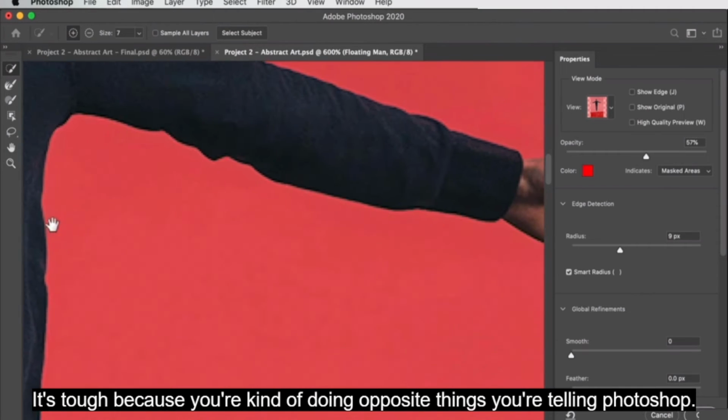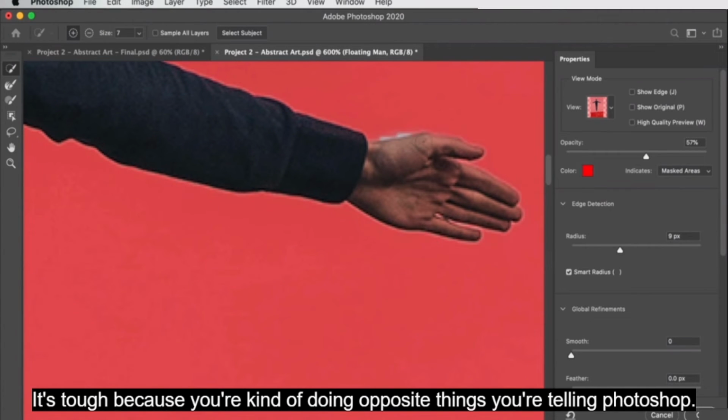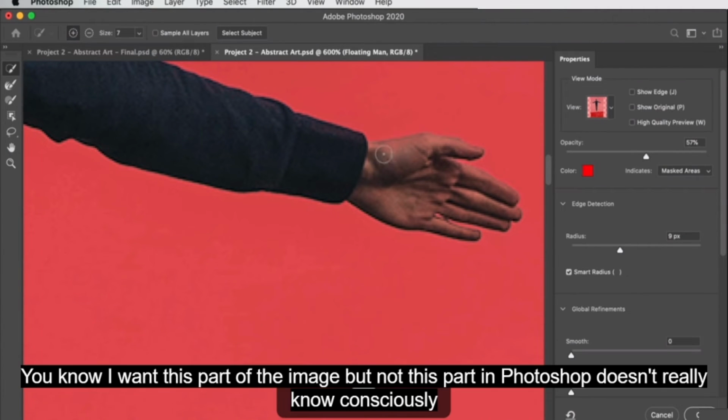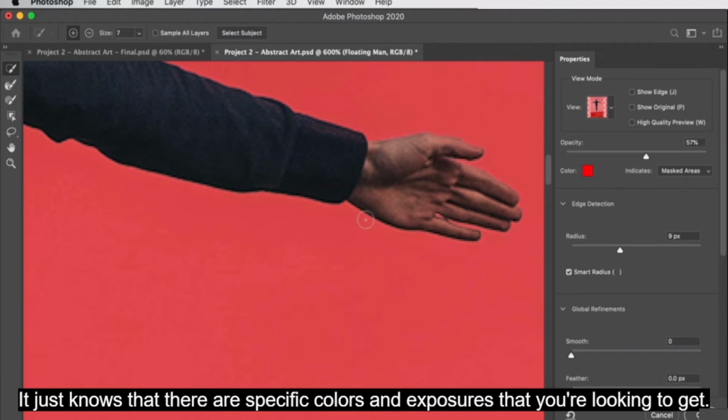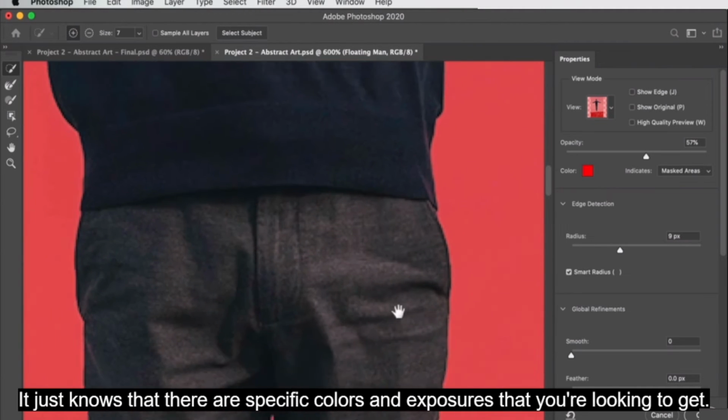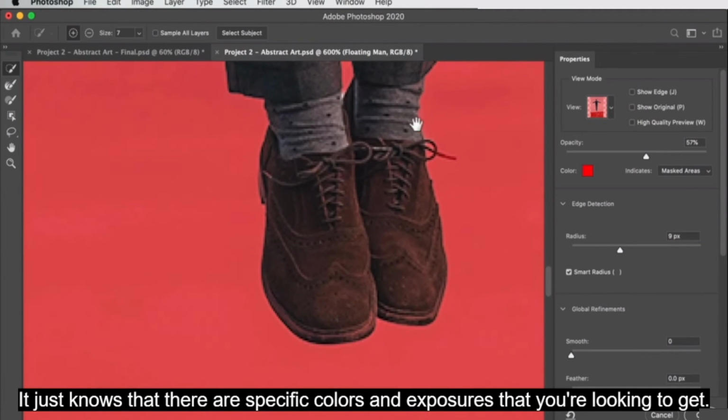It's tough because you're kind of doing opposite things. You're telling Photoshop, I want this part of the image, but not this part. And Photoshop doesn't really know consciously that this is a hand. It just knows that there are specific colors and exposures that you're looking to get.